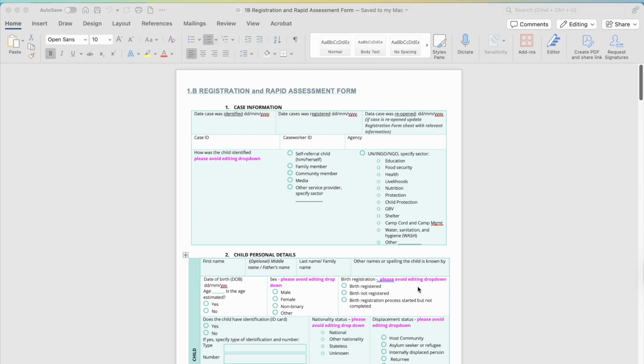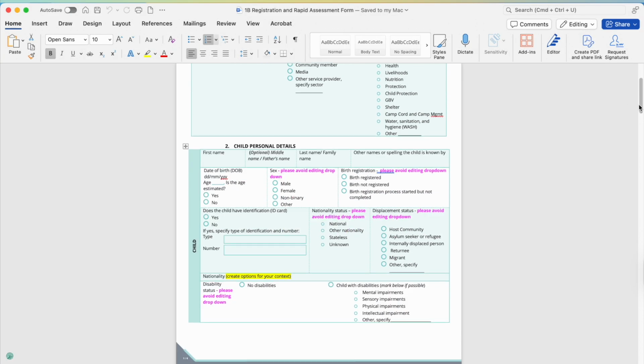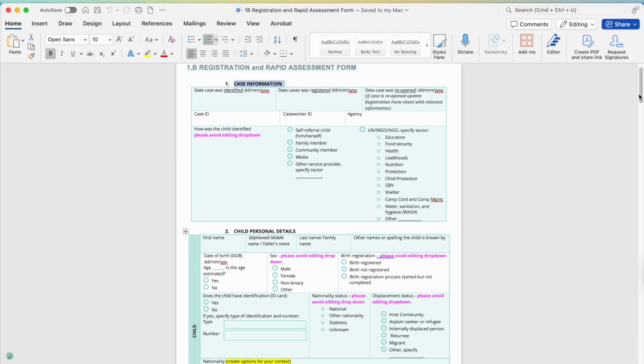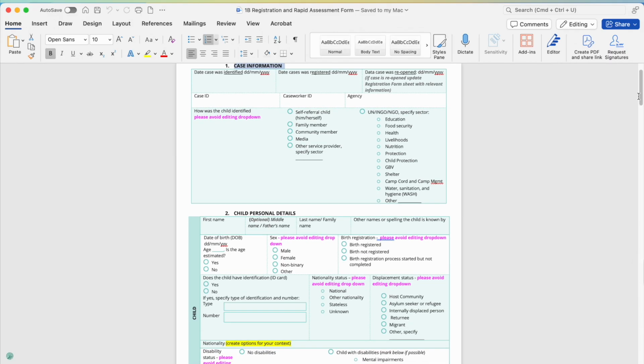In the second section, you have the child personal details. You will see there is some text in pink. Whenever there is text in pink, including in the first section, we ask that you avoid editing the drop-down. This is because we would like forms to be standardized across contexts to be able to look at data at country, regional, and global levels to better inform child protection case management programming. If you need to add a drop-down, that is okay, but do not edit, if possible, the drop-downs that you see in front of you.